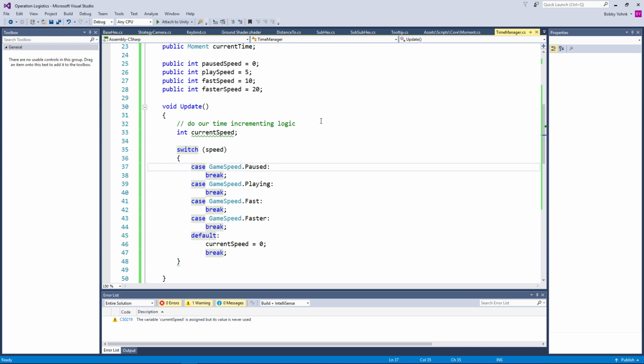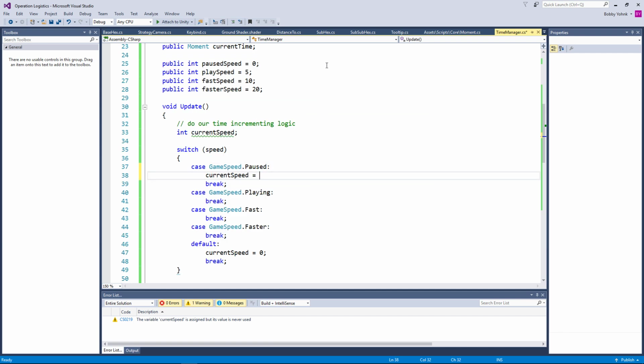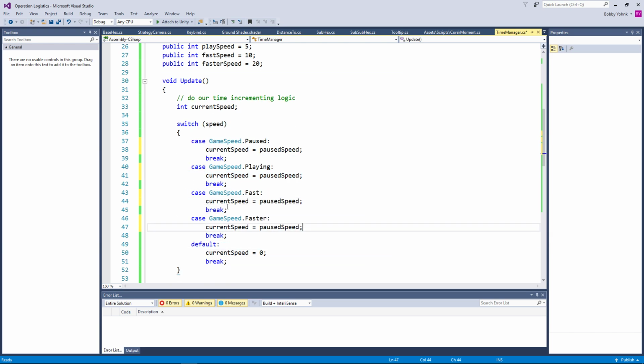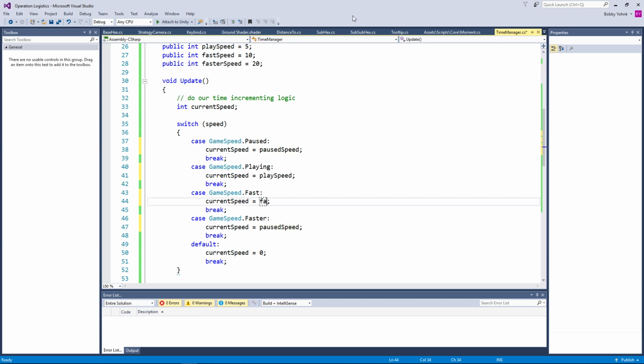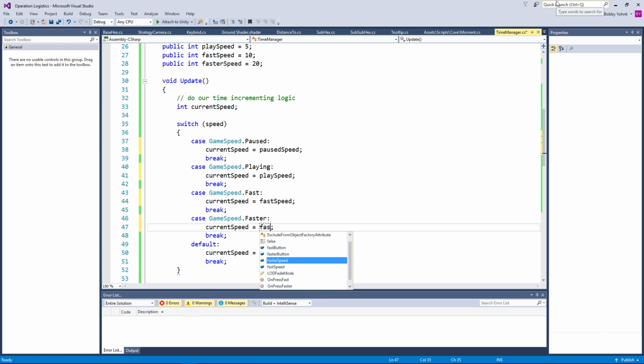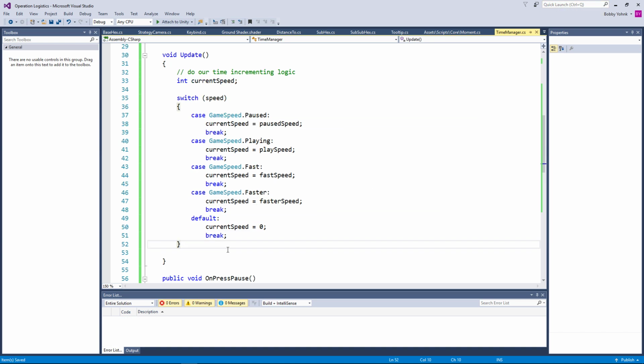So then for paused, current speed equals paused speed, which should probably be 0. And then we're just going to copy all of these, and it just sets that based on the current speed every frame. We can maybe optimize that a little later, but I don't think it's going to cause an issue. So this one would be playing speed. This one would be fast speed. Not faster speed, just fast speed. This one would be faster speed. There we go. So now we have our current speed, and that speed can be changed.